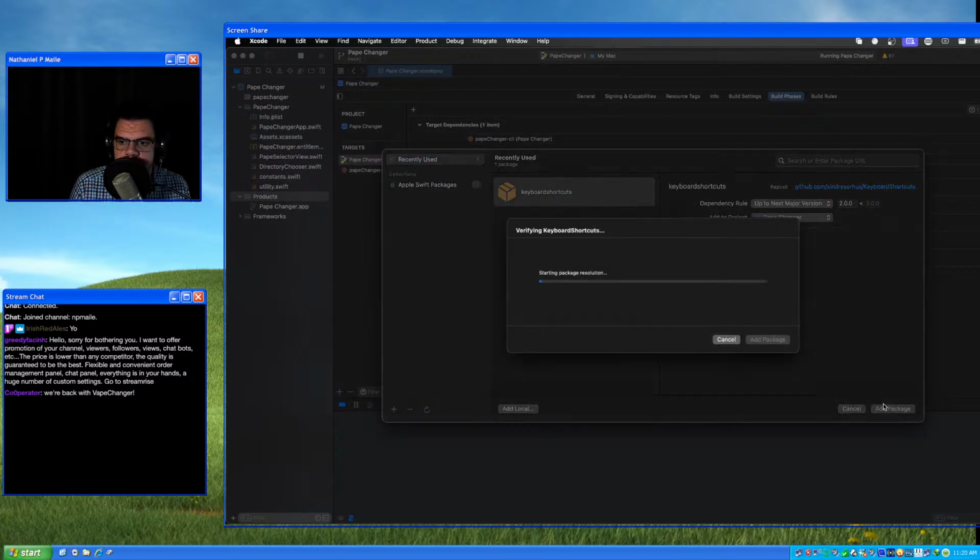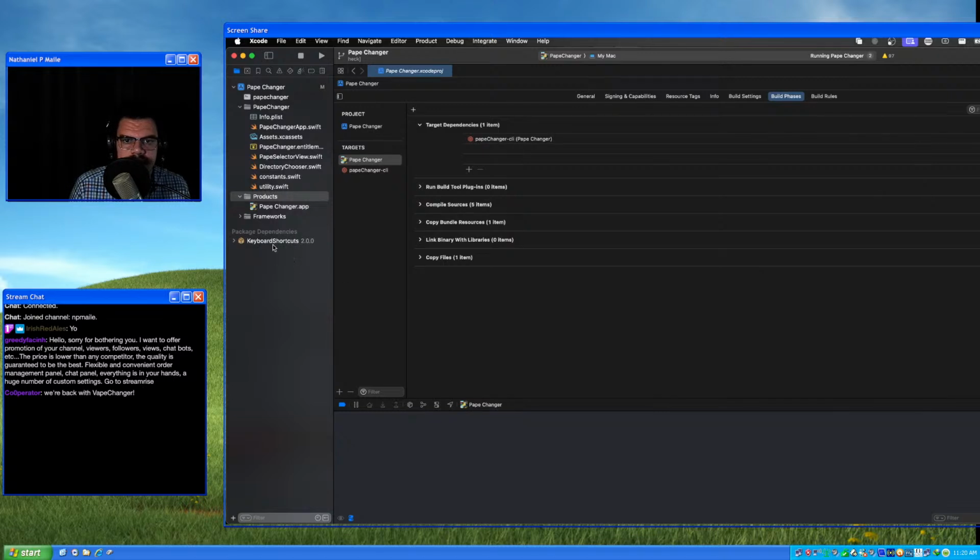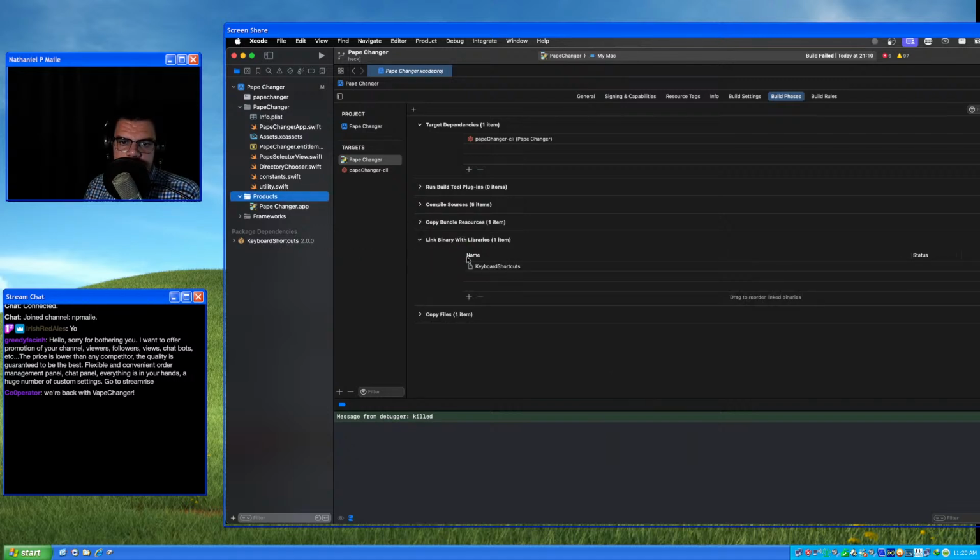Let's use keyboard shortcuts, add package, add package. So now, if we run it, it'll be mad because I don't have it. Okay, so I link binary with libraries, and then I run it. It'll fail. Oh, I must have screwed that up. Huh.